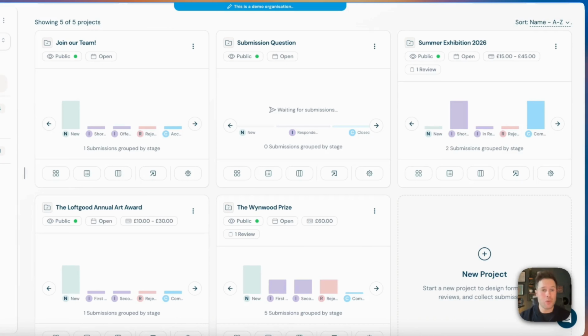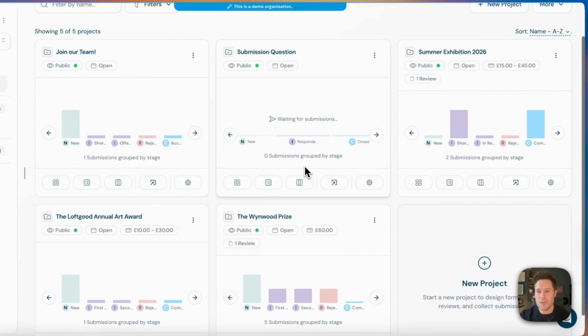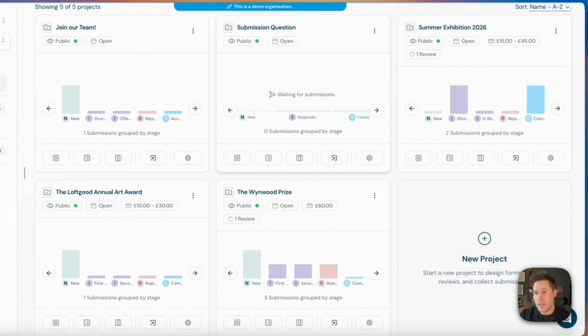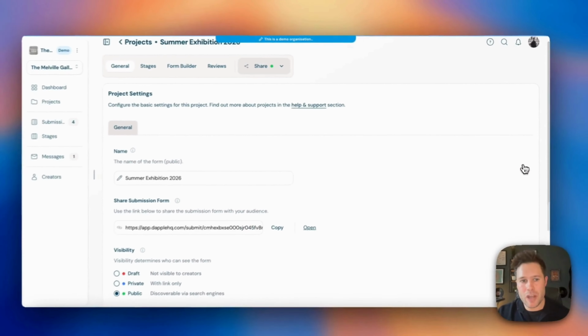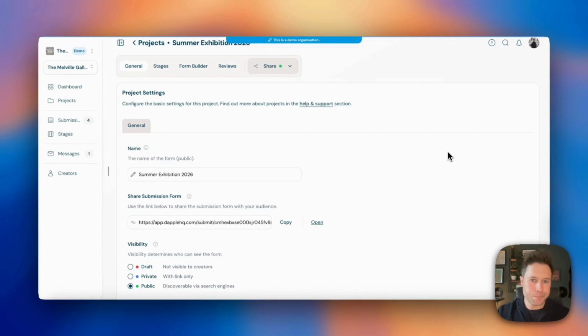So you can run multiple calls simultaneously and see the different analytics, the different settings, whether something's live, draft, private, etc. You can see all that from one simple view here. If we look at the summer exhibition up here, I can see that it's live. This is my different pricing options for entry fees. We have a review panel assigned to this, which I'll explain in a second, and the different analytics of this call. Now I'm going to jump into the settings here and just show you what's going on in the background.